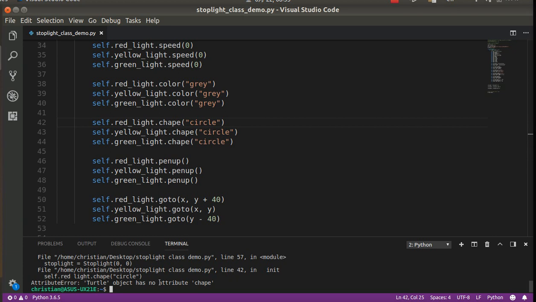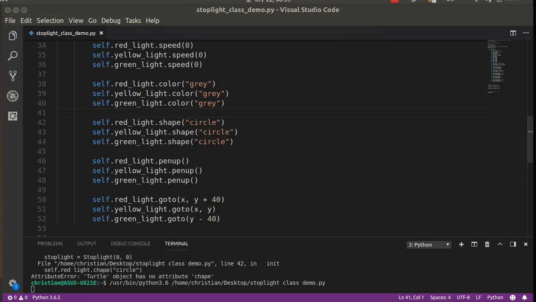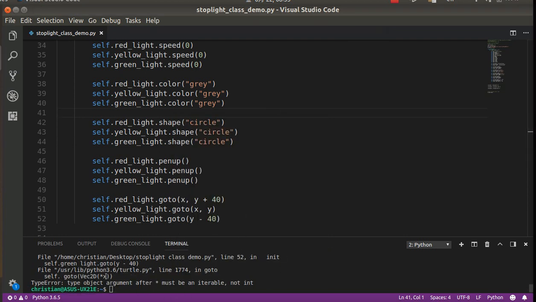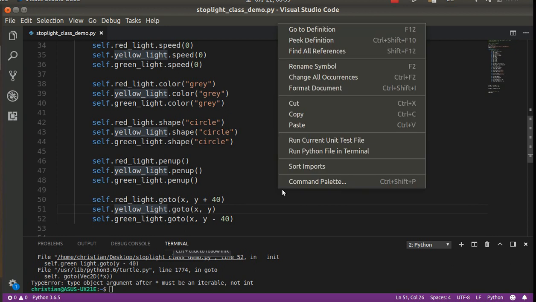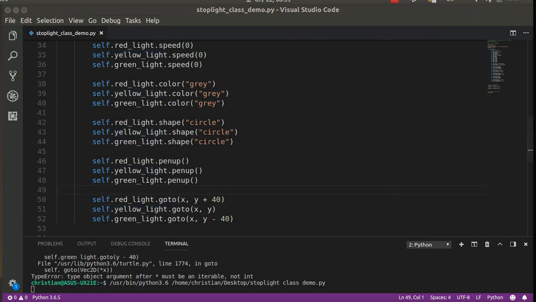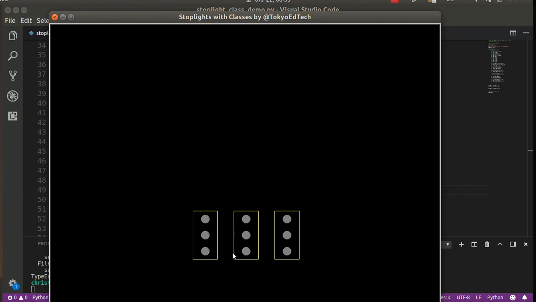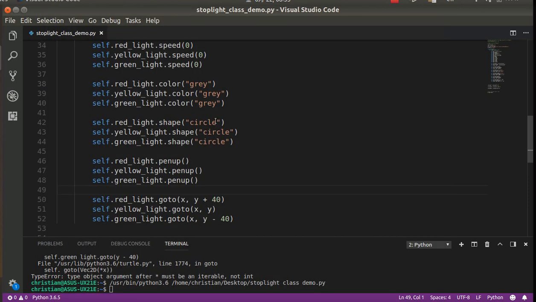Okay, we got an error. Turtle object has no attribute shape. So line 42. So yeah, shape. It's hard to type and talk at the same time. Let's try it again. Let's see. Go to. I forgot the X. I know you're probably watching along at home and saying, wow, I saw that guy miss that X. Does he even know what he's doing? Yeah, sometimes. Okay, thank God. Now I've finally got 3 stoplights. So 0, 0, minus 100, 0, plus 100, 0.